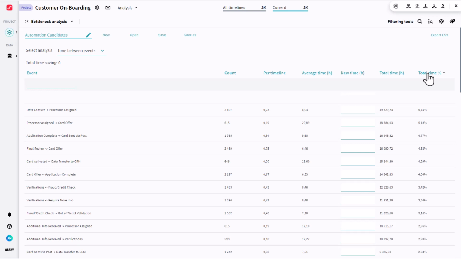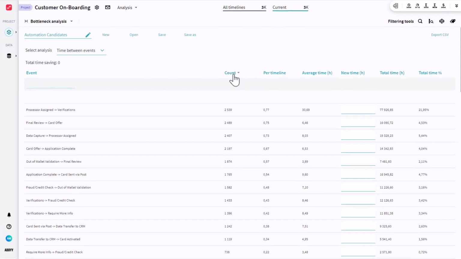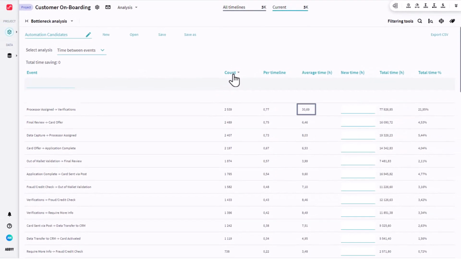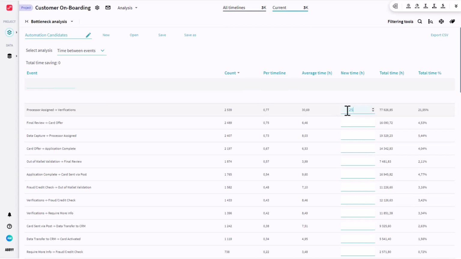Now, if we want to, we can even start to get a dynamic calculation. Let's say our average time is 30 hours for this specific stage. If we just shave a couple of hours off of that, and let's say we drive that down to 25 hours on average, we can put that in our new time. You have this calculator that will tell you the exact amount of time savings that you stand to gain from dropping your average time in this specific stage of the process.